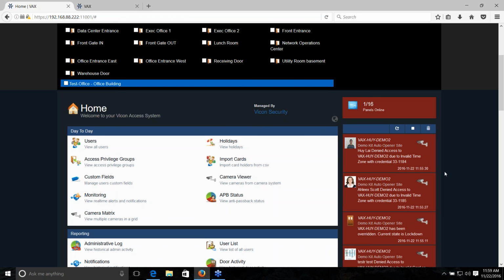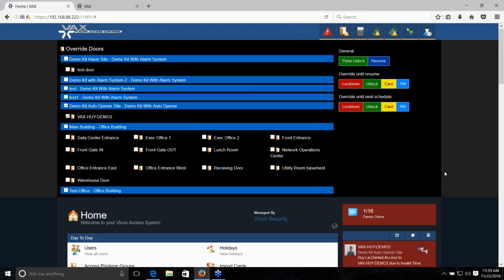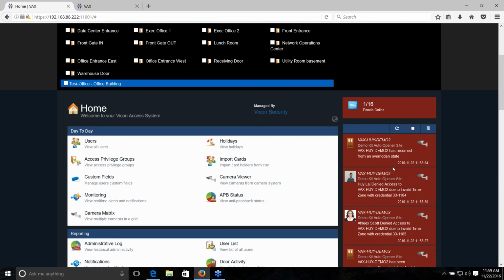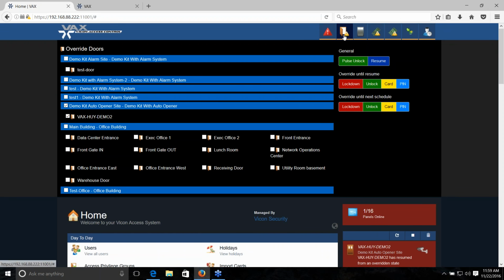Okay, so this is a very quick way for you to override the normal schedule of the doors in your system, and you can manually change the status of the door, either things like lockdown or card only PIN. Okay. So I'm going to resume this back to the normal schedule, and I'll get a notification saying now I'm back to normal schedule.